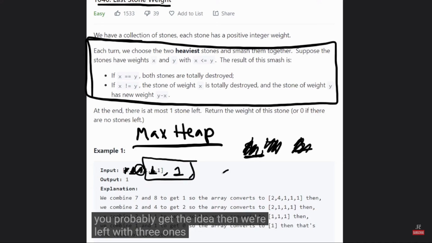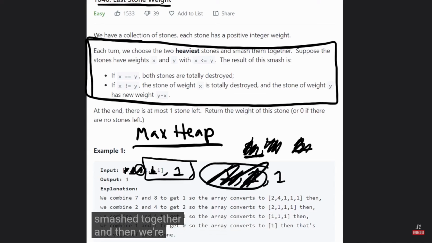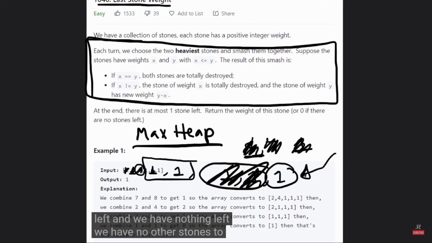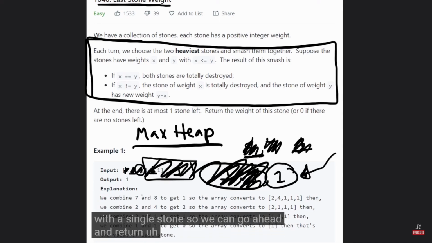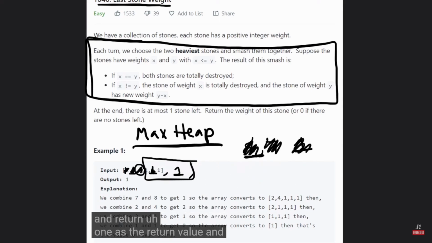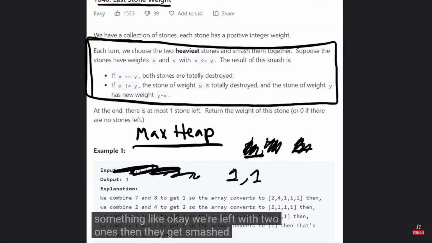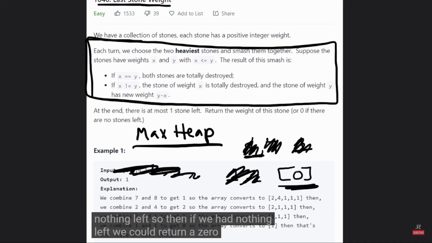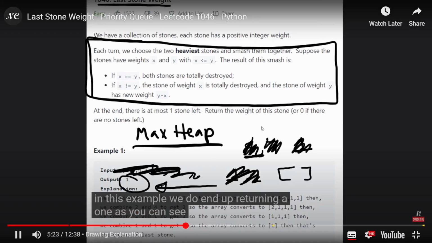Then we're left with 3 1s. What's going to happen with these 3 1s? Well, 2 of them are going to be smashed together, and then we're left with a single 1. We have no other stones to smash this 1 with, so when everything is said and done, we will be remaining with a single stone, so we can return 1 as the return value. It could have been a little bit different. It could have been something like, we're left with 2 1s, they get smashed together, and then we have nothing left. Then we could return a 0. But that's not the case in this example. We do end up returning a 1, as you can see down here.